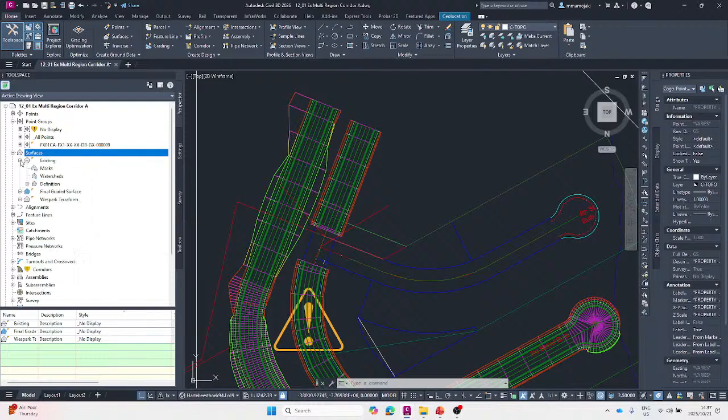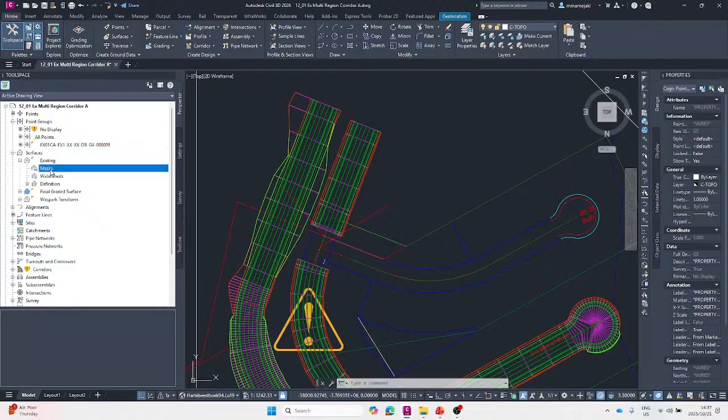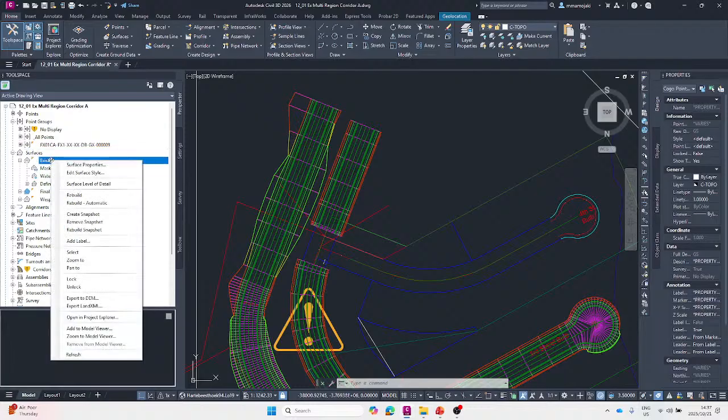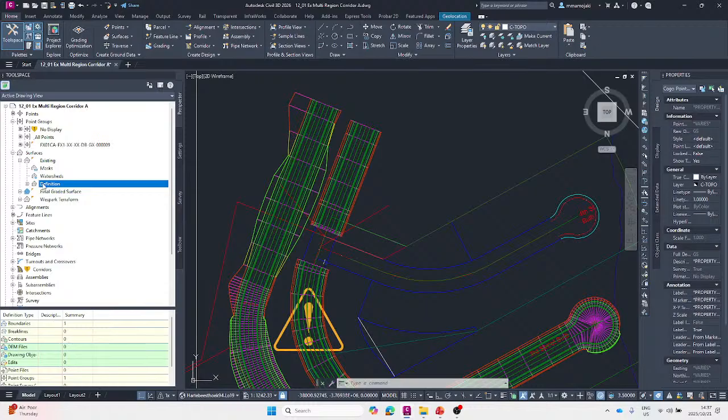And then these are the surfaces that I have within my drawing that are existing, and all of that is similar. You can edit the surface properties, or edit any surface style within that specific object or that specific surface that you have selected. So depending on which surface or how you have named each surface, you can edit those specific surfaces or objects within your model.